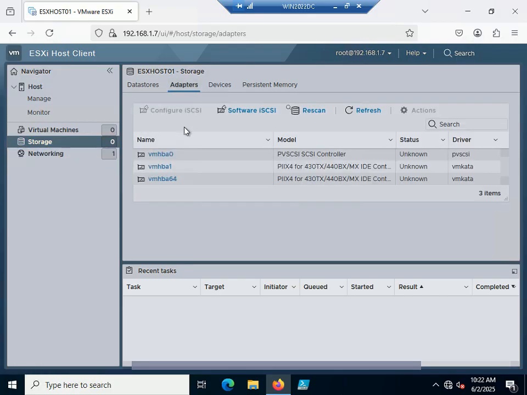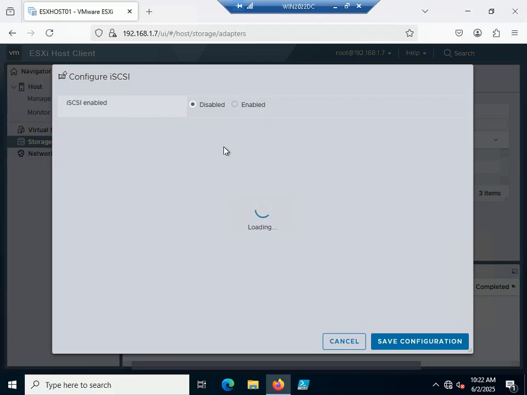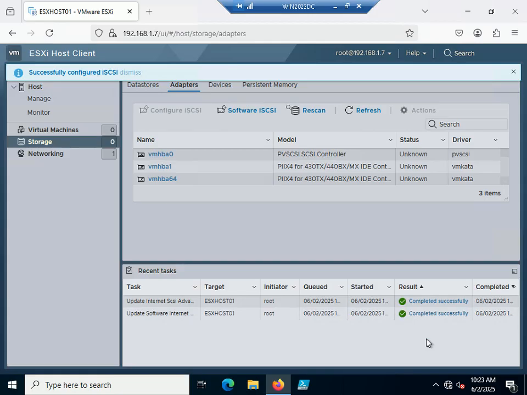I will go to the adapters and I will go to the software iSCSI. Currently the software iSCSI is disabled, so I will enable it so that it will scan our iSCSI target. I will say enable and save configuration.